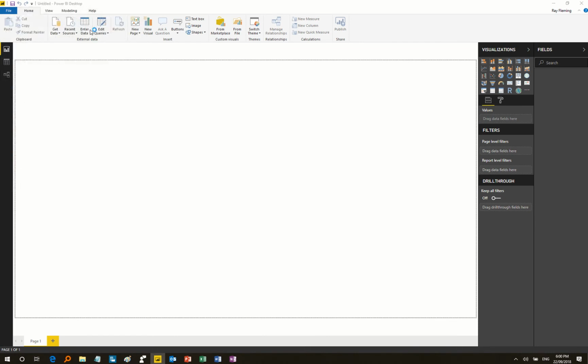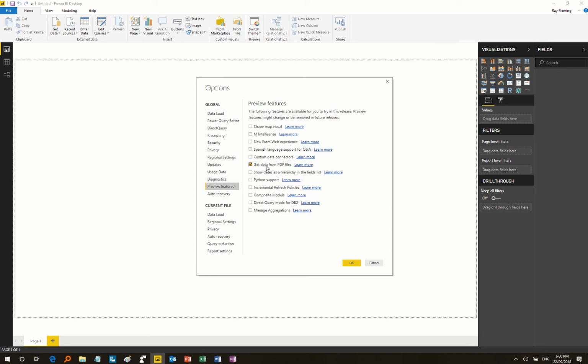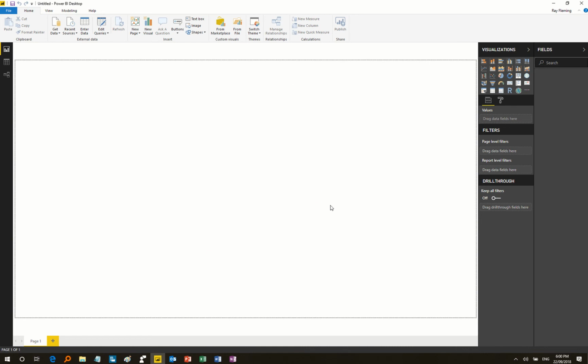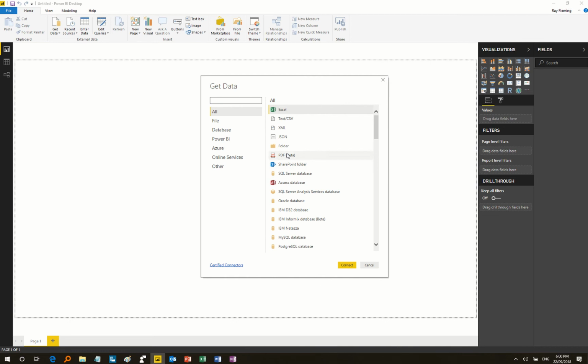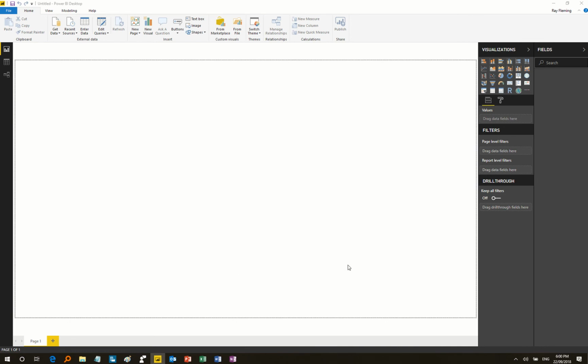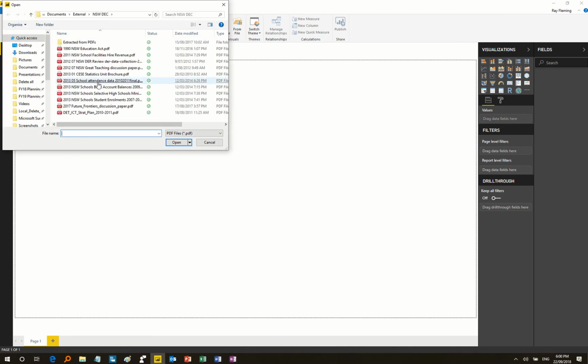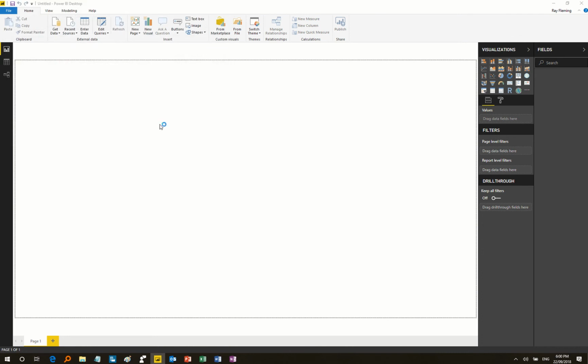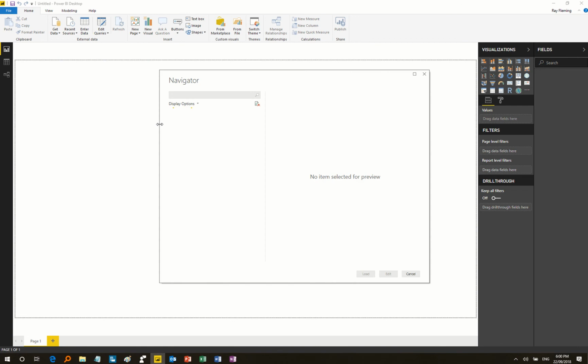If you go into options in Power BI and in the preview features, click to switch on the get data from PDF files, we can now treat that as a data source just like anything else. So let me go in here, tell it I want to pull together data from a PDF file. Let me tell it I want that file, which is the one we were just looking at. It's going to go through that file, look for all the tables of data, and show me those tables. And then I can treat it like any other Excel spreadsheet or database or whatever it might be.